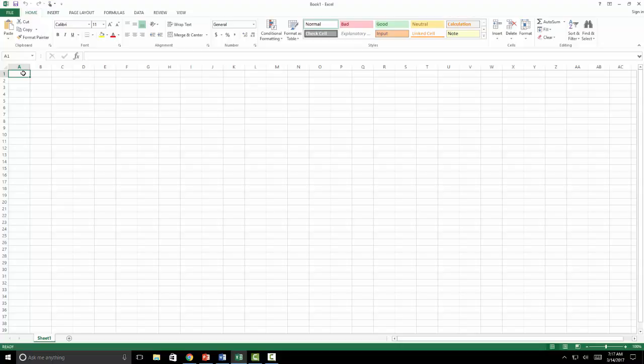Open a new file in Excel so that it looks just like this, and input the following information just as it appears on the document that I provided for this assignment. I'm going to go ahead and take a second and fill this in.